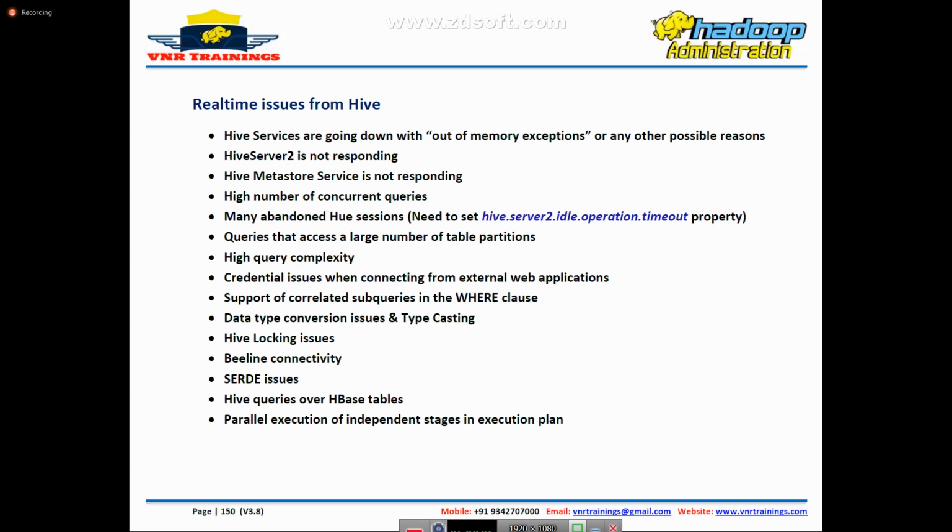The next one is that the Hive Metastore service is not responding. The Metastore service has the same issue. Even though it is in memory, it still has some limitations, so it can only make this many connections. If too many connections come to the Hive Metastore service, obviously it will fail and it will not respond to you.